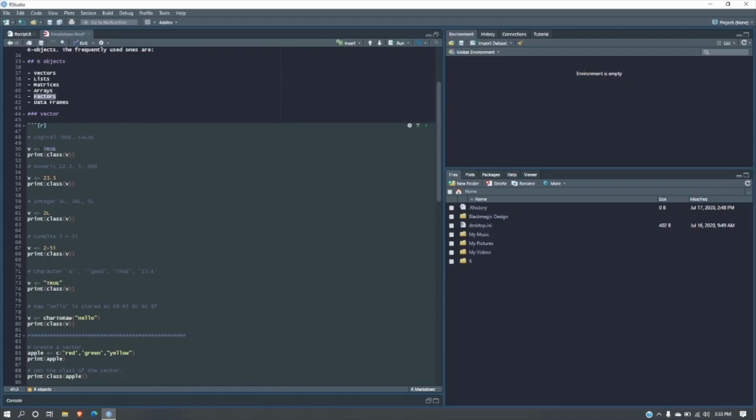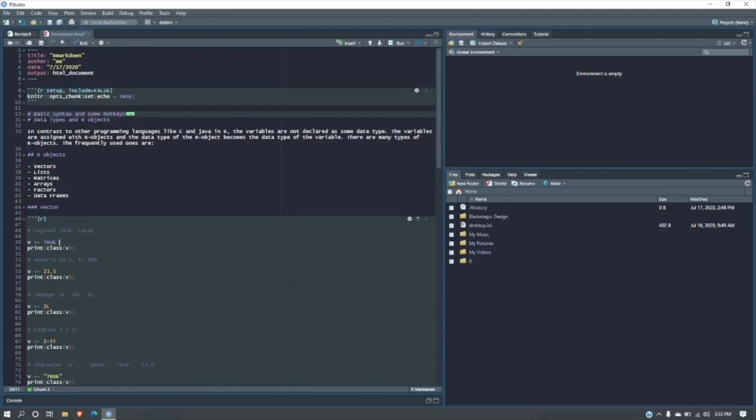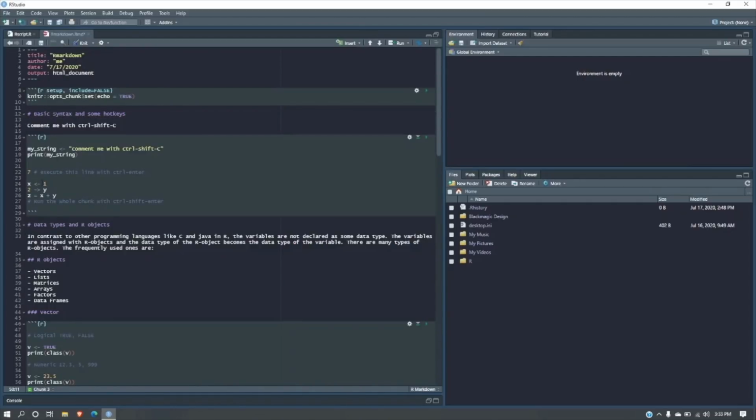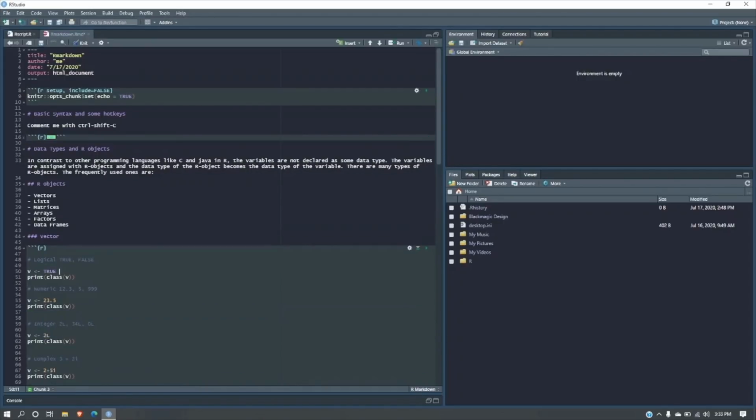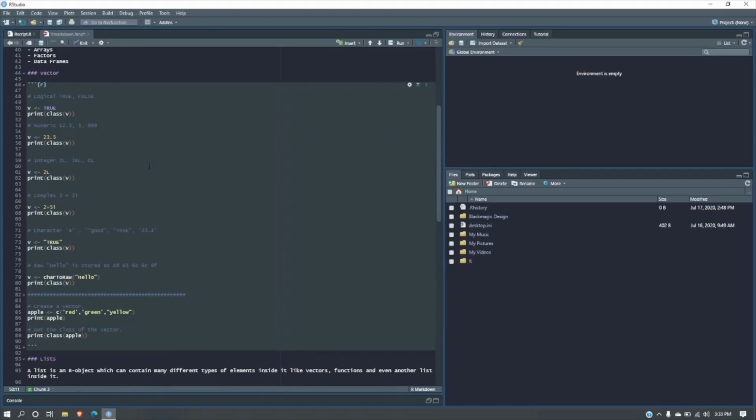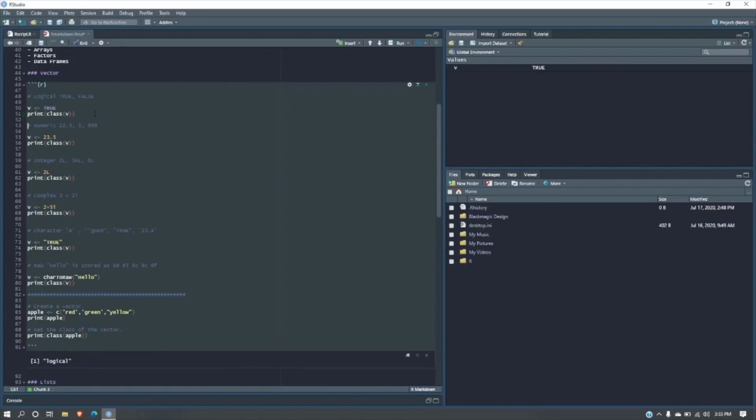So first, a vector. A vector is a value assigned to a variable, or a single value assigned to a variable. So in this case, we already did some single value vectors where we did x, y, and z. These were all single value vectors. But now we're going to do something with different types and multiple values in a vector. So for instance, we're going to assign true to v here, and then we're going to print the class. You can see at the bottom of the code chunk, the class is logical because it's a Boolean, which is true or false.